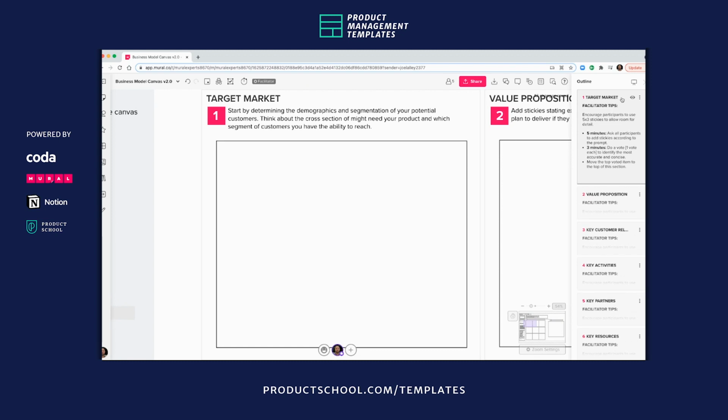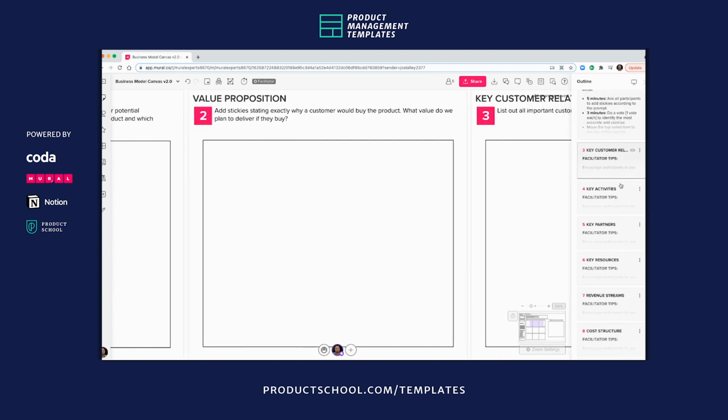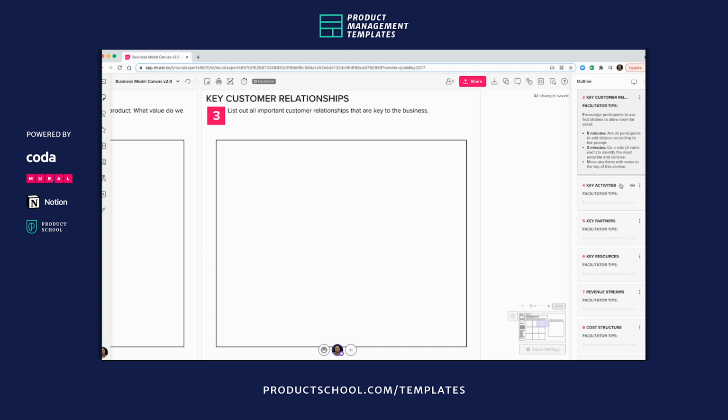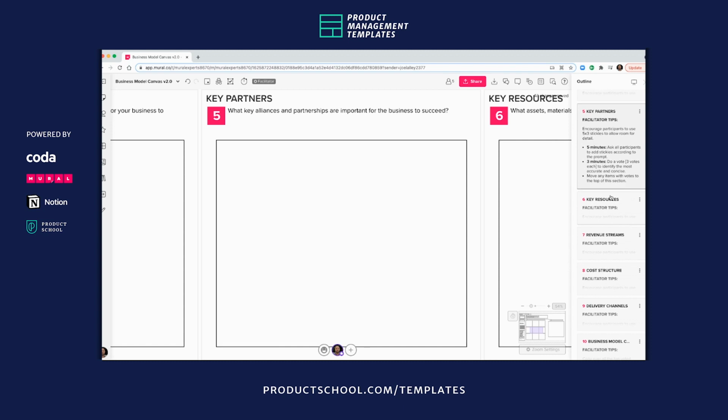So there are an initial 9 steps where you go through defining and then voting, and there are different numbers of items that you'll keep in each section, which is all noted in the outline. So you'll vote on target market, you'll define and vote on value proposition, any key customer relationships that may exist. Then you'll start to think about key activities. You'll narrow that down and focus on key partners.